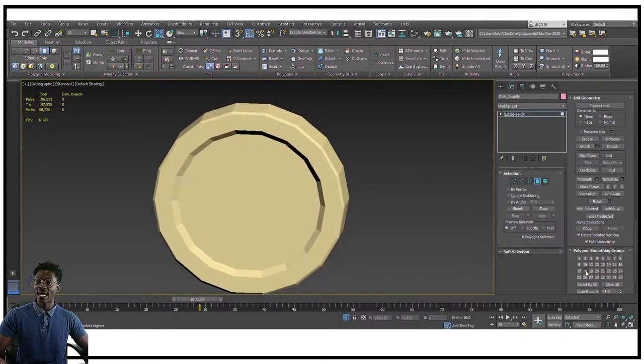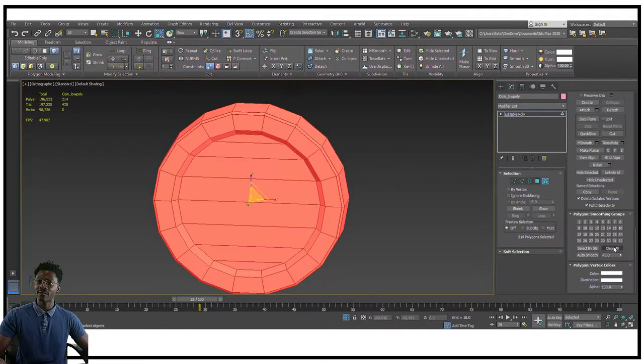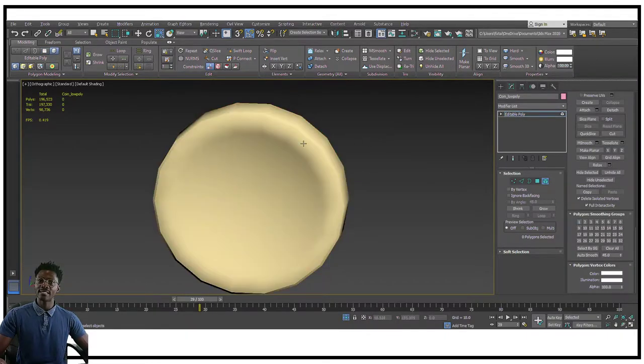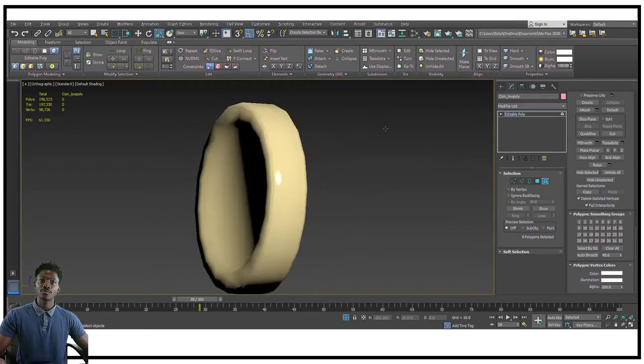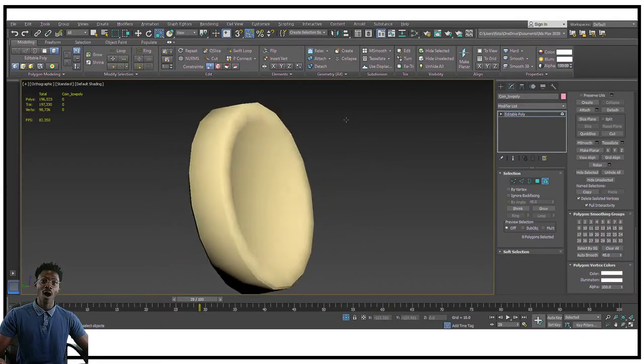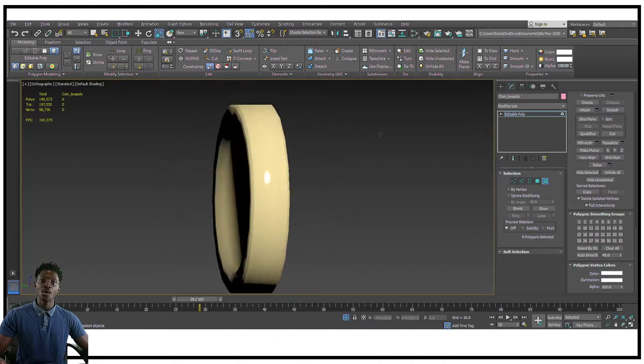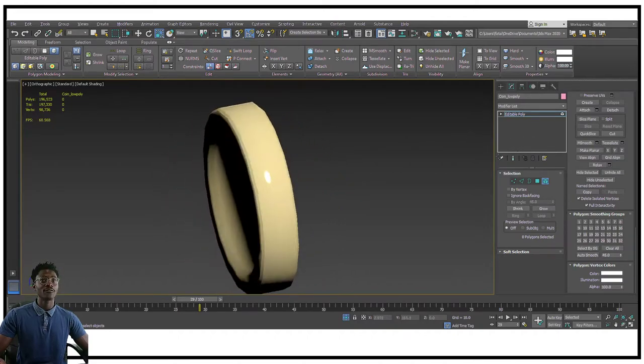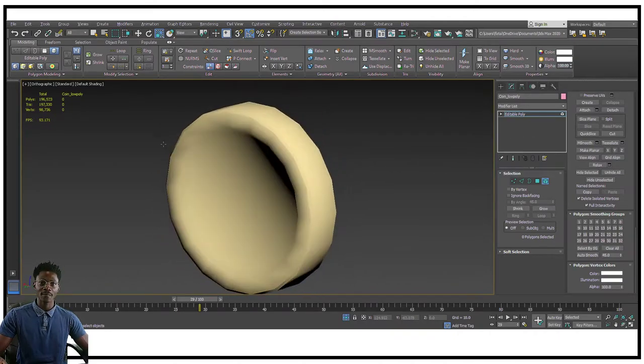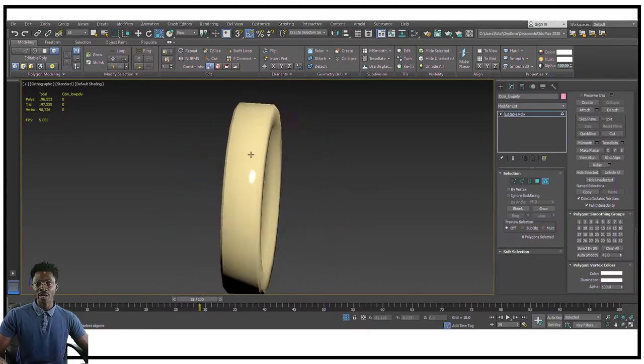To change that and to get something a little easier or a little better for us to work with when it comes time to bake stuff, is just to add a single smoothing group. You won't understand why this is going to work a lot better for you, but this is going to work a lot better for you when it comes to your low poly than the other way around.